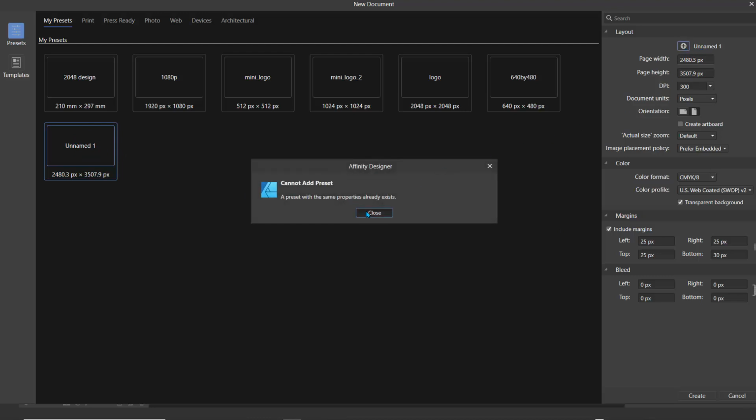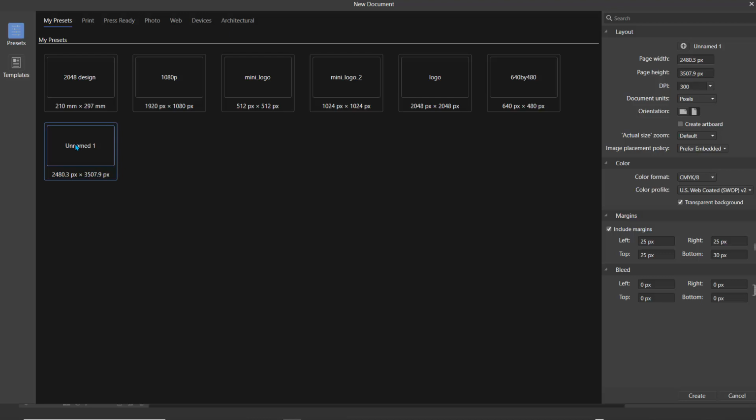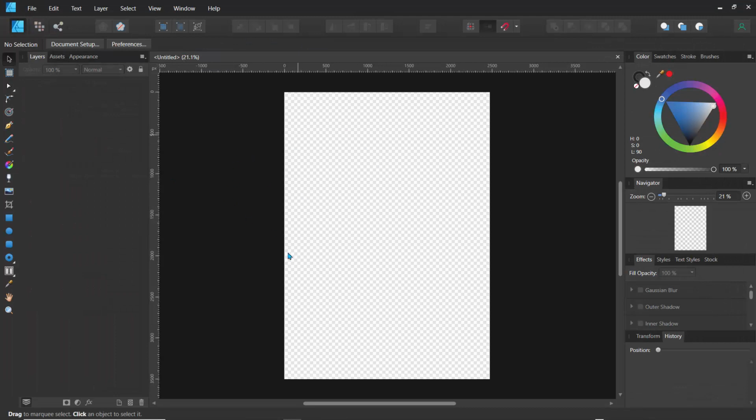You cannot add a preset that already exists, so click on this preset, right click and say rename preset. Let's just call this our A4 custom, and we'll hit OK. Here, if we double click on A4 custom, we're going to have the nice A4 custom paper setup, and it's just straightforward.